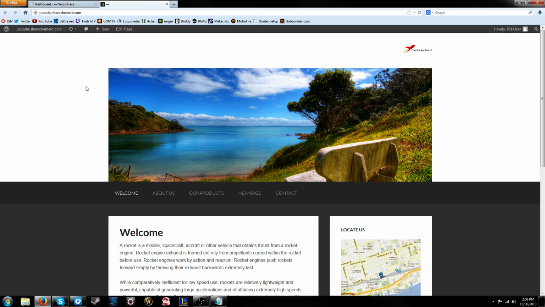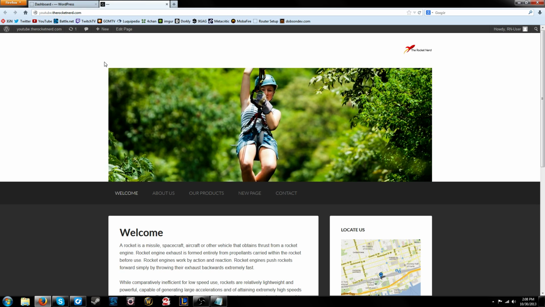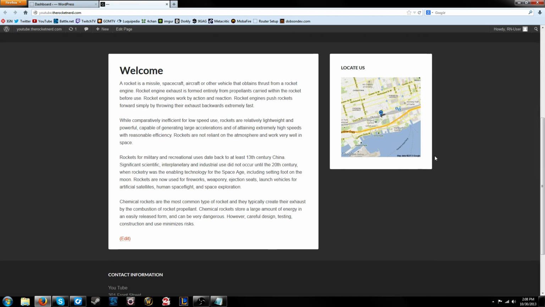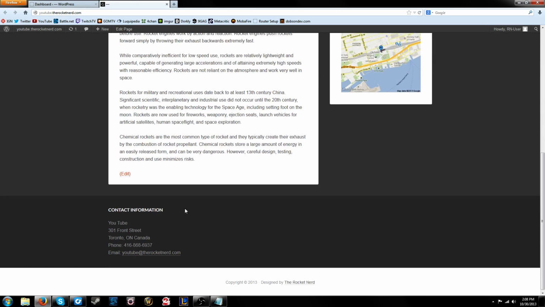So widgets are essentially just little extra things that you can throw on the pages. A good example would be right up here. This is the header widget. As you can see, it contains the logo. On this side here, this is the sidebar widget. It contains the map of where you can find us. Down here's the footer widgets. As you can see, I only have one right now, but it has my contact information.